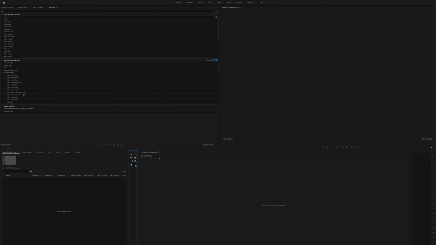And finally, we have got our project window. Now, this is where we're going to import or bring in all of our footage and clips and assets and photos and graphics and music and everything else that we're going to need to edit. Those are going to get brought into here, into the project folder.